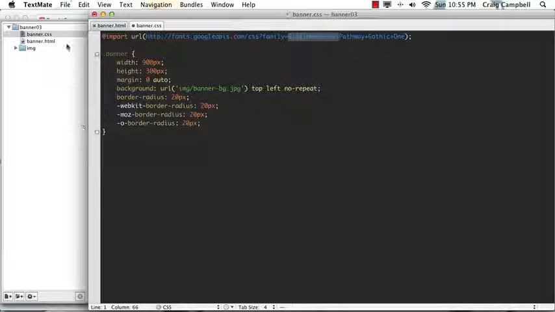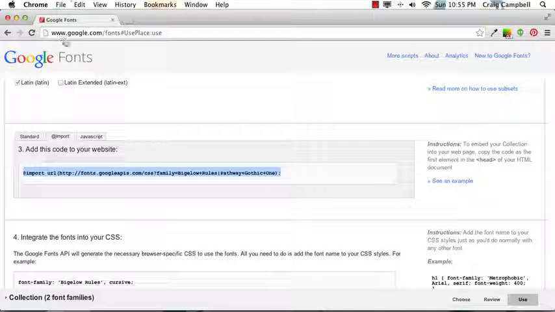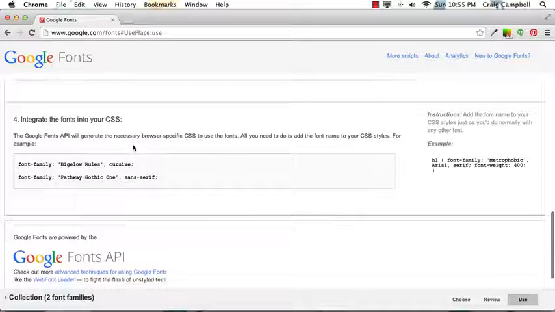And the way we point to those fonts, if we go back to the Google Fonts site and scroll down just a little bit further, we can see the rules or the properties we need to use to get those to work. So here we have font-family, Bigelow Rules, cursive. So cursive would be whatever default cursive font your user has on his or her system in case the Bigelow Rules font isn't working. And then for the Pathway Gothic 1, you would do it kind of the same way, except you would use sans-serif instead of cursive for the fallback font.